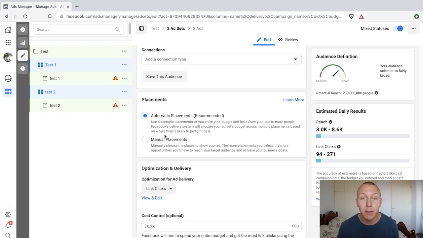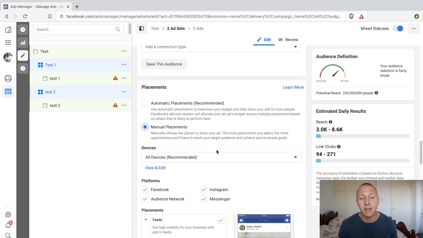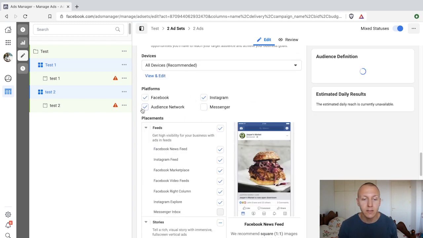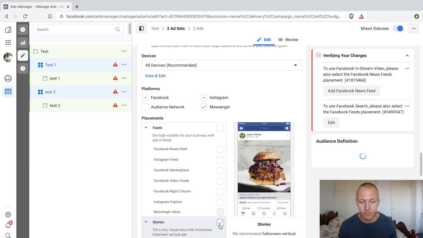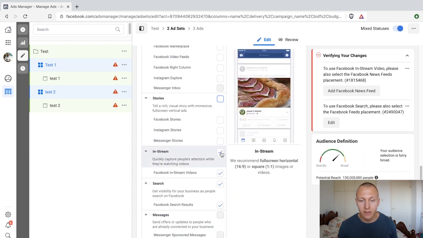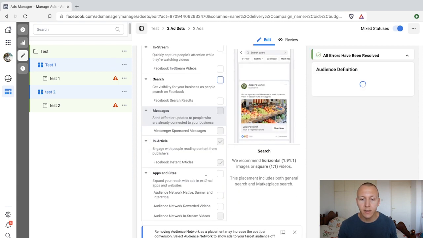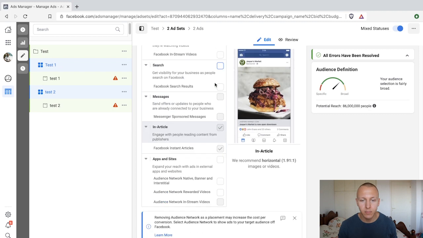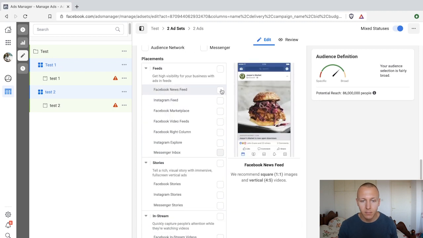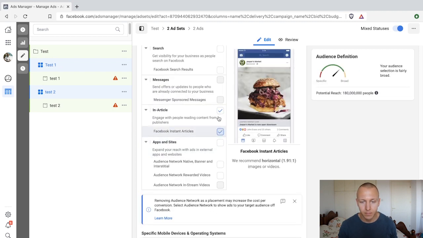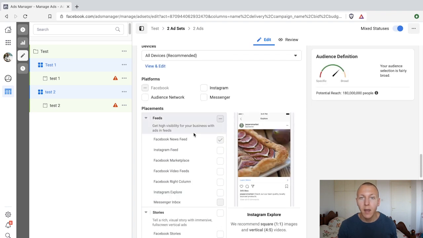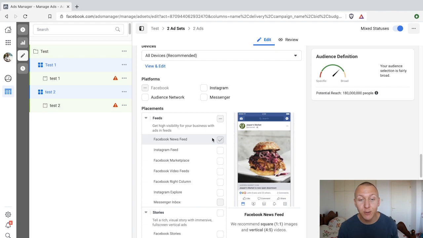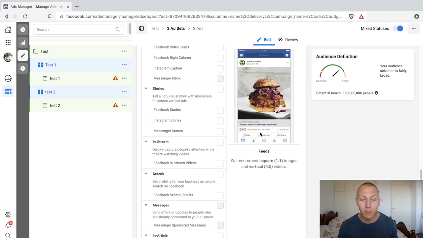I can even do my placements here, set them up the same as well. I'm gonna remove these like this. Scrolling down, removing these ones, right? So now making sure that I only have the Facebook news feed. Remember, I'm still working on both of the tests.